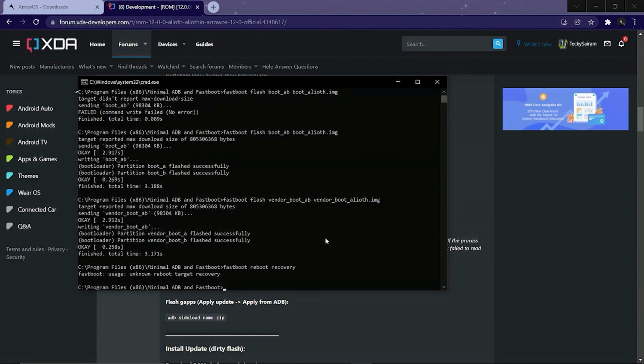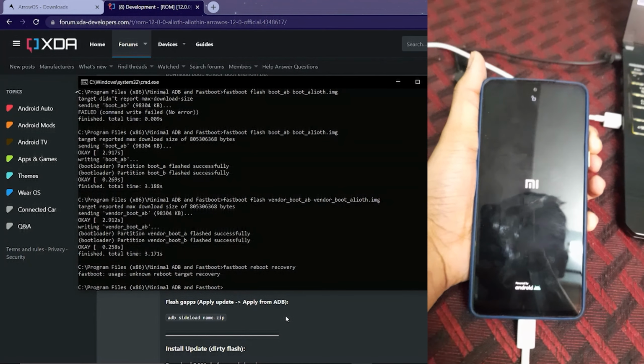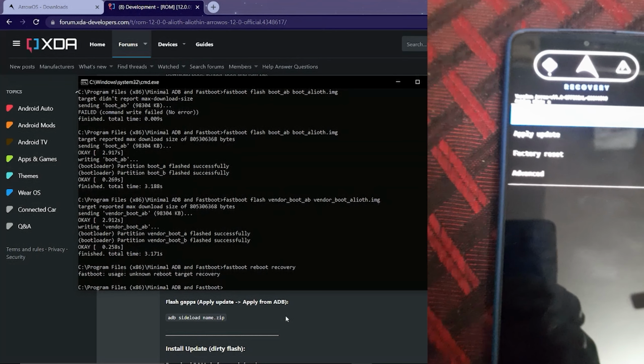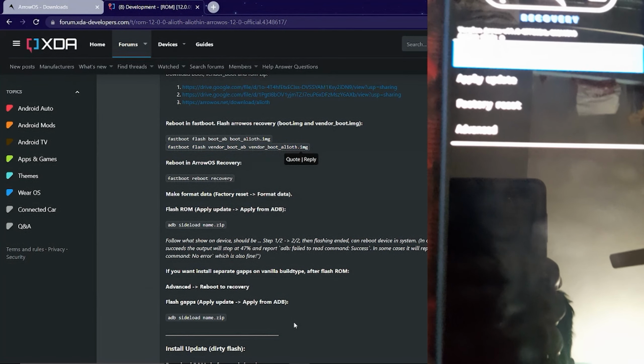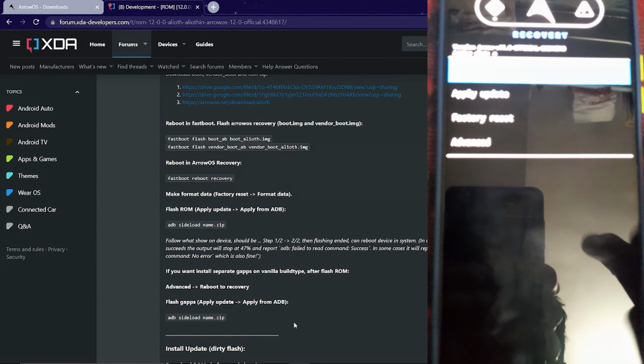So we can manually boot our phone into recovery by pressing the power button and the volume up button, which will boot our phone into the recovery. So let's do that. And yes, my phone did boot into the recovery, and as you can see it says Arrow OS recovery.